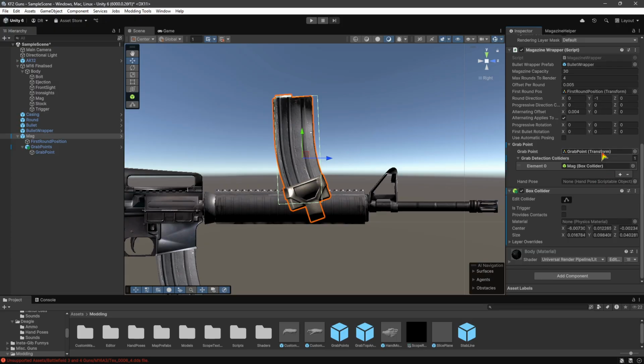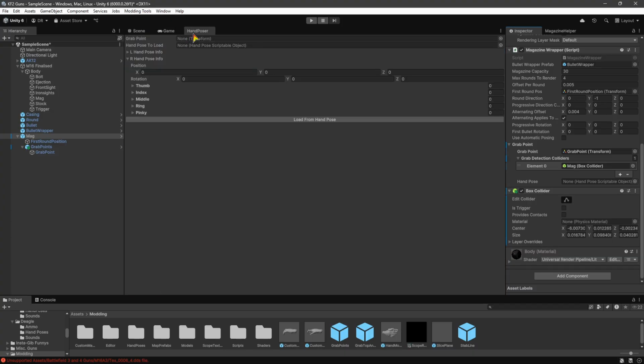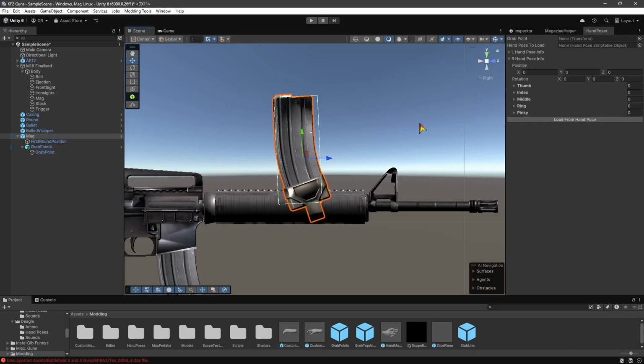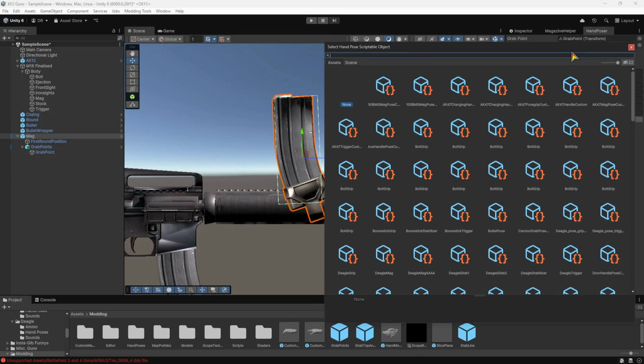Now that we've got the grab point and the box collider there, what's left is the hand pose. Now this is where we're gonna get the next modding tool, the hand poser. Drag it over here just again. Now on the hand poser, we're gonna take the grab point that we just added over into the hand poser tab. Hand pose to load. You can just click that little dot, just look up something.